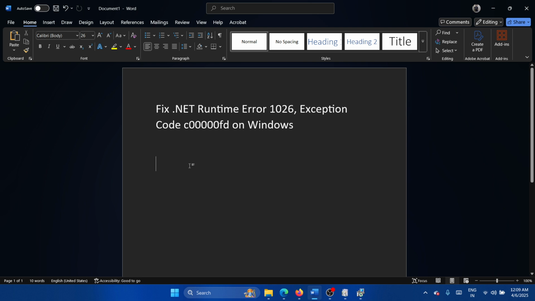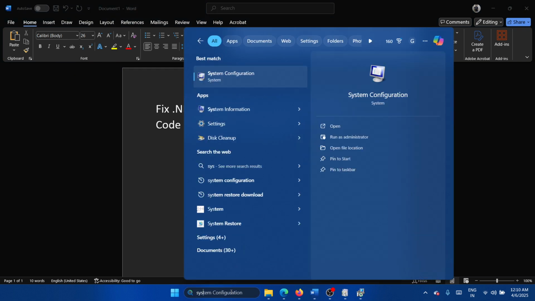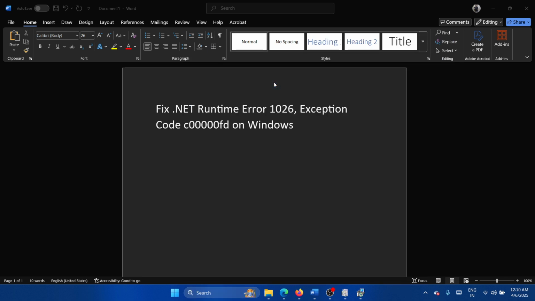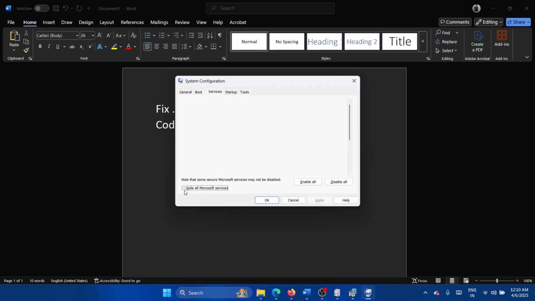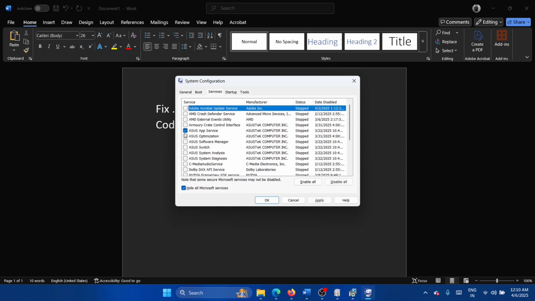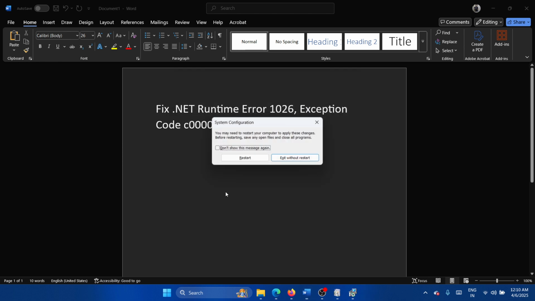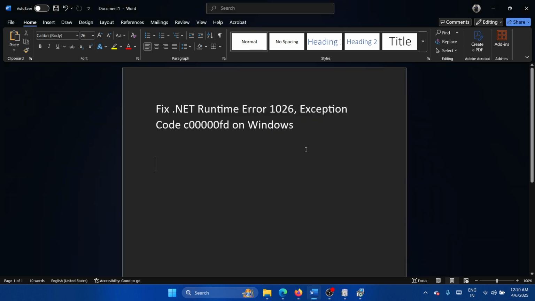That's it. By now, in 99% cases, the issue should be fixed, but if not, then you can perform a clean boot. Why? Because it could be probable that a third-party software product is preventing the action. So, search for system configuration in the Windows search bar and open system configuration. Go to the services tab, check the box associated with hide all Microsoft services. If any of the service is checked, click on disable or apply OK and then restart your computer.